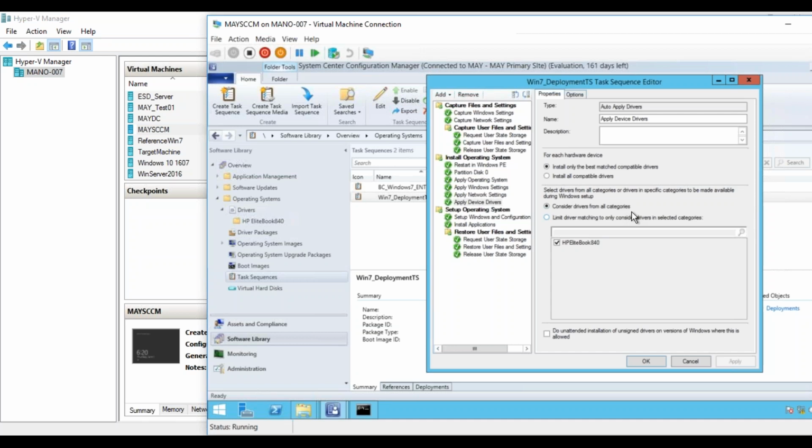If it does not have 830, whatever is the best match driver, even if the 840 driver is the best match, it will install that. If there is no such best matching driver, it will not install, it will skip and proceed further, right? So this way we are just having one step in the task sequence, which will check for the best match drivers, and finally it will scan and install.